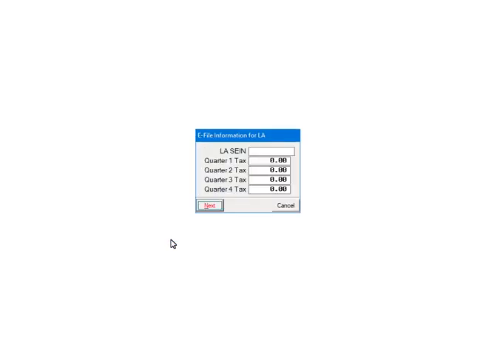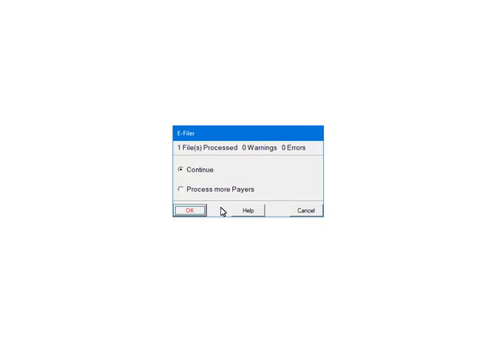Enter the values for the Louisiana information. If multiple payers were selected, this prompt will display for each payer. Please enter the sign in the correct format as shown on the screen. Click Next. At this point, the payers and forms are being processed for any errors or warnings. If there are any errors, they must be corrected or the file will not be created. If you had other payers to process, select Process More Payers. This will take you back to the Select Payer screen, where you can select other payers to include in the file. To continue, select Continue.